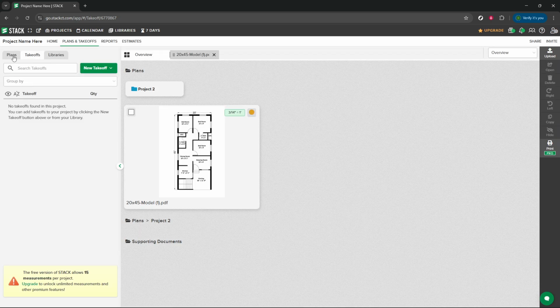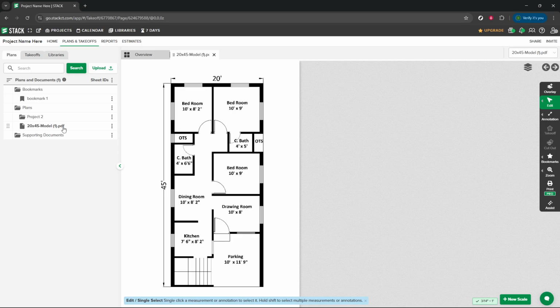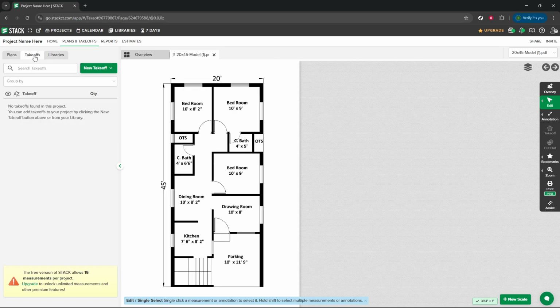Once you're in the Plans and Takeoffs section, the next step is to choose the specific plan you wish to measure. With the plan selected, you'll see an option labeled Takeoffs. Clicking on this will allow you to proceed with defining areas within your selected plan.